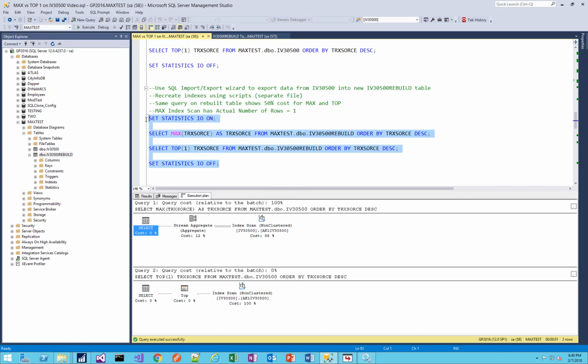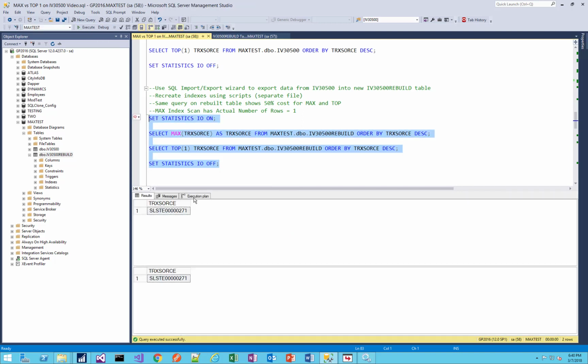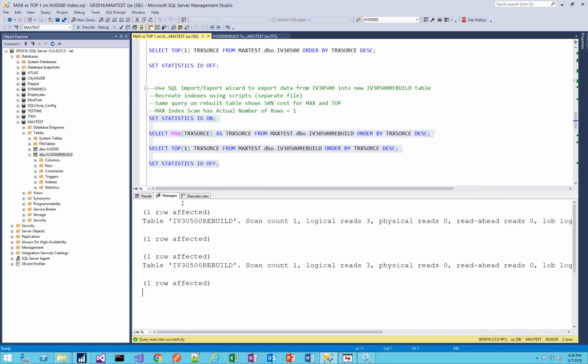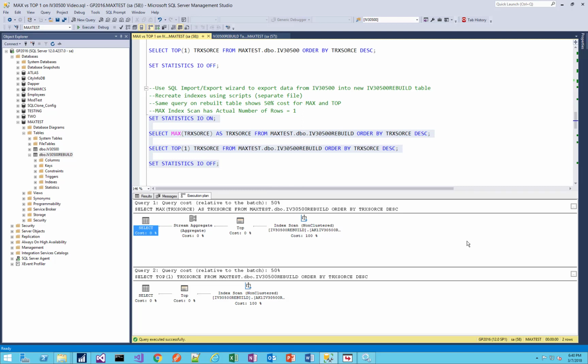So let's rerun this same query on transaction source, but we're going to hit the rebuild table. So when I run this, look at that. Logical reads 3, logical reads 3. Execution plan 50-50. So what is going on here? Effectively the same table, the same data, the same indexes, but I just moved the data into a new table, added the indexes back, and it behaves as I would expect, just like the posted date field.